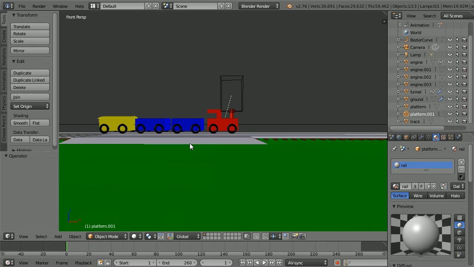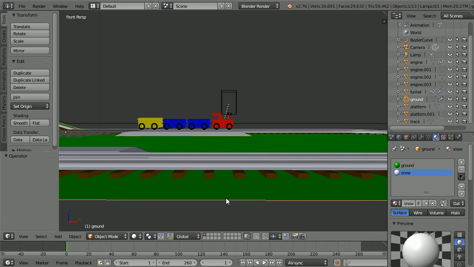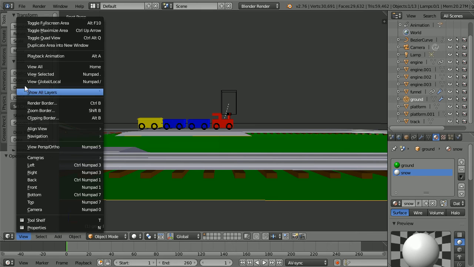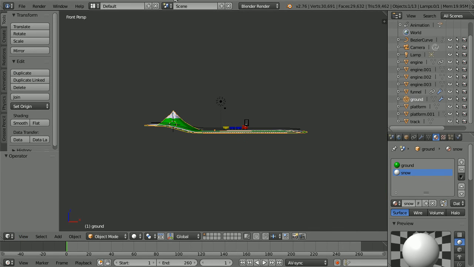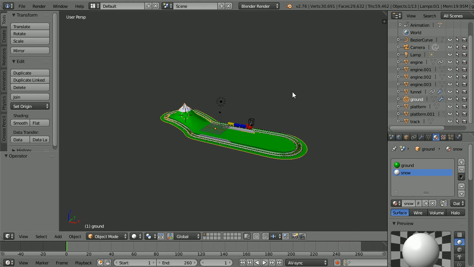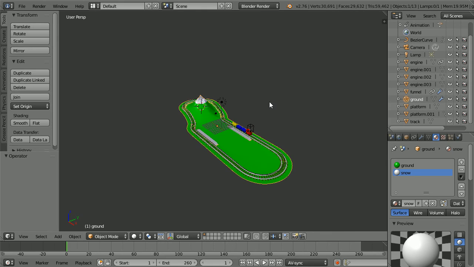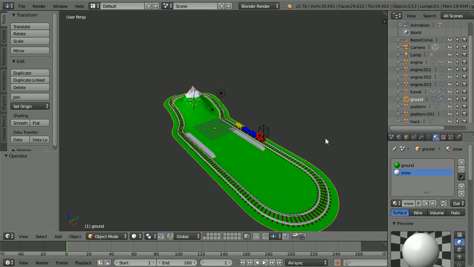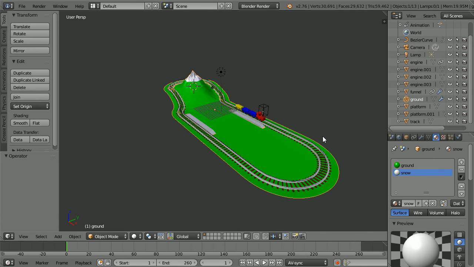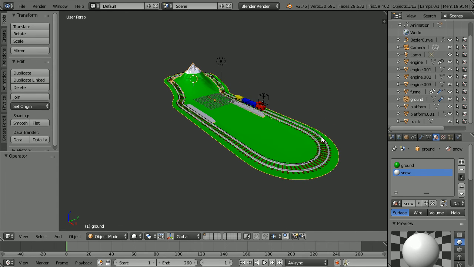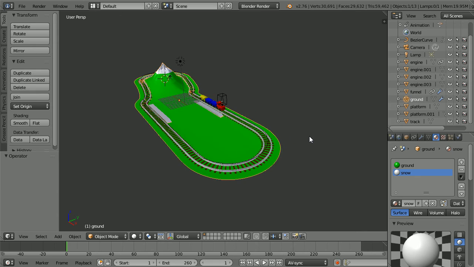Zoom back with the mouse wheel, select the ground and change the view to view selected. Drag with the middle mouse button to rotate the view. Zoom in with the mouse wheel, pan up and down, Shift and mouse wheel, pan left and right, Control and mouse wheel.